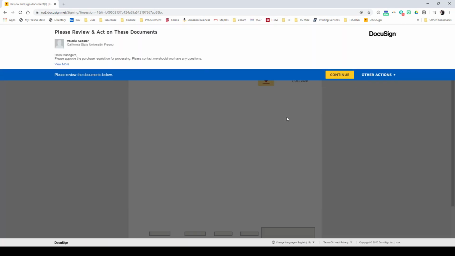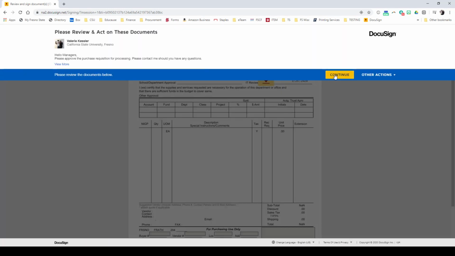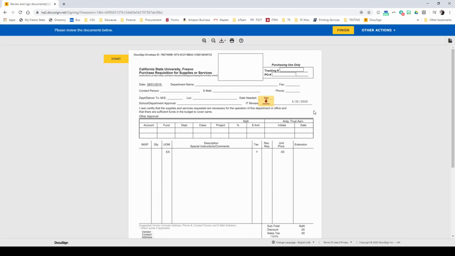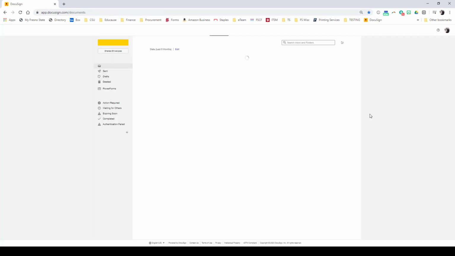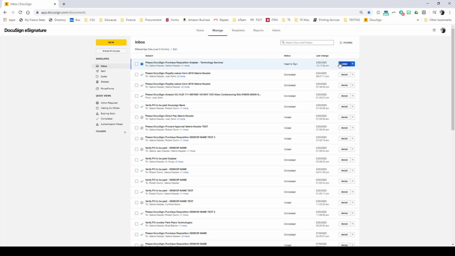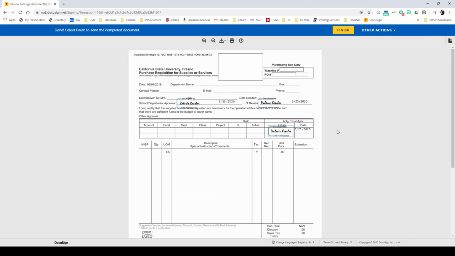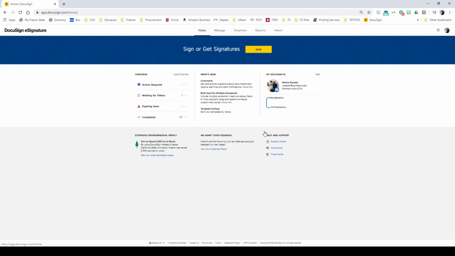This now will walk us through the workflow review process, first by asking us to click Continue, then by presenting us the document to sign by clicking Start or Sign Here. We then finalize the document by clicking Finish. Because we set ourselves as the secondary signer, we are now presented with a request message in our DocuSign inbox. We'll go ahead and add the second signature now and finish the document workflow in order to send it on to purchasing. Now that the document has been signed and sent, we will navigate back to the DocuSign portal homepage.